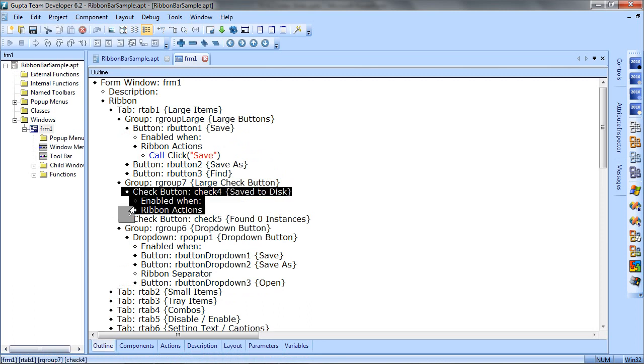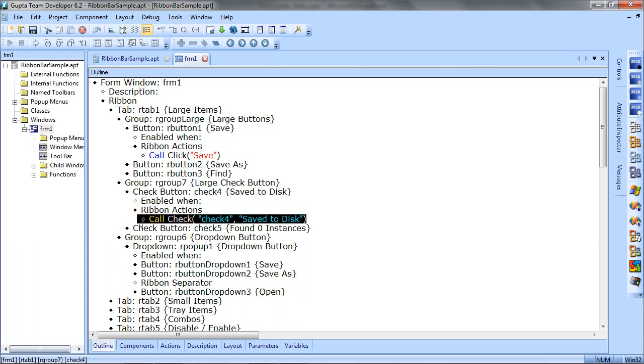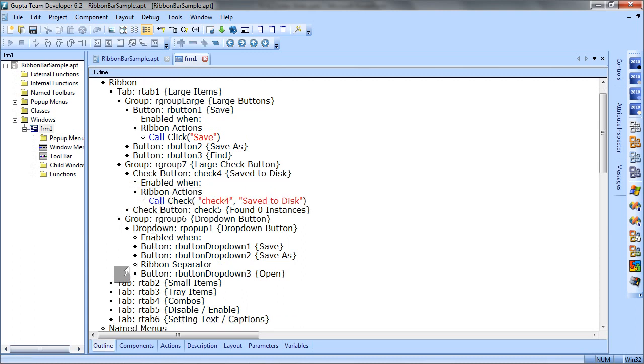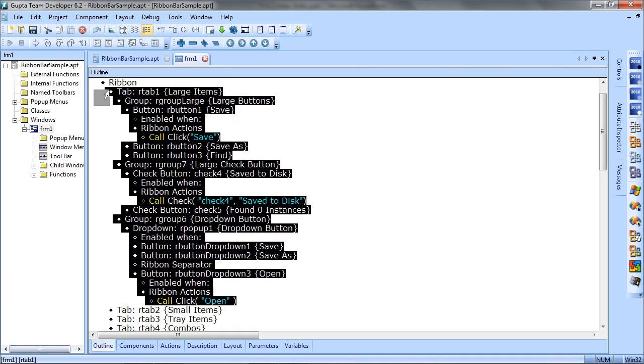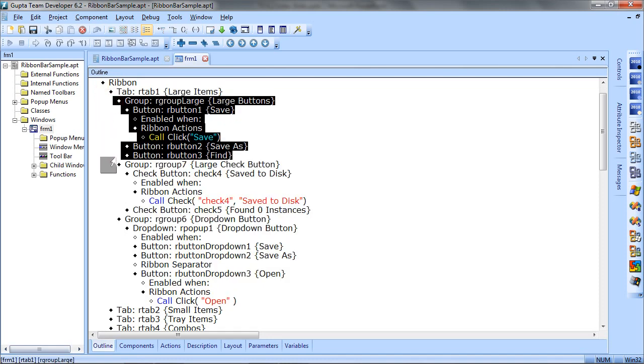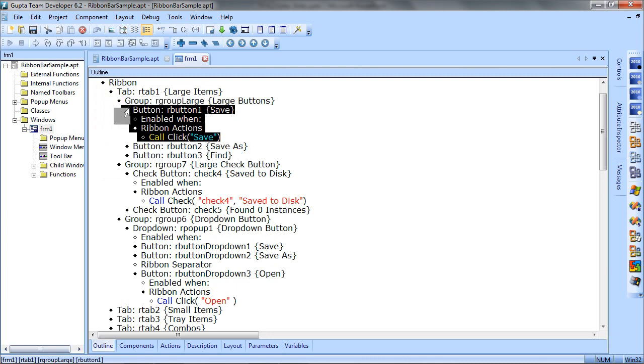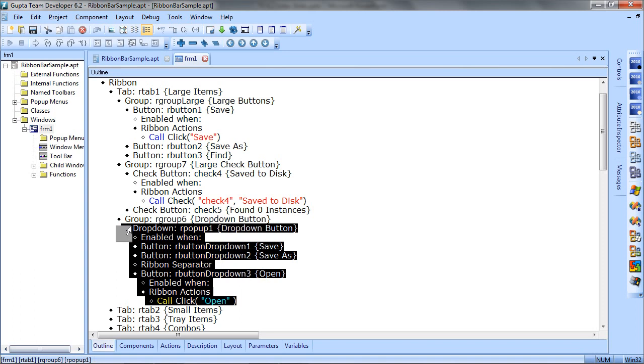Let's see how that looks for checkboxes. And that's basically the same. They have ribbon actions. And each of these items at the end has ribbon actions where you execute Team Developer code then. So at the top level, a tab. Then you have the groups. Below the group level, you have the items, or you have drop downs for these larger things.